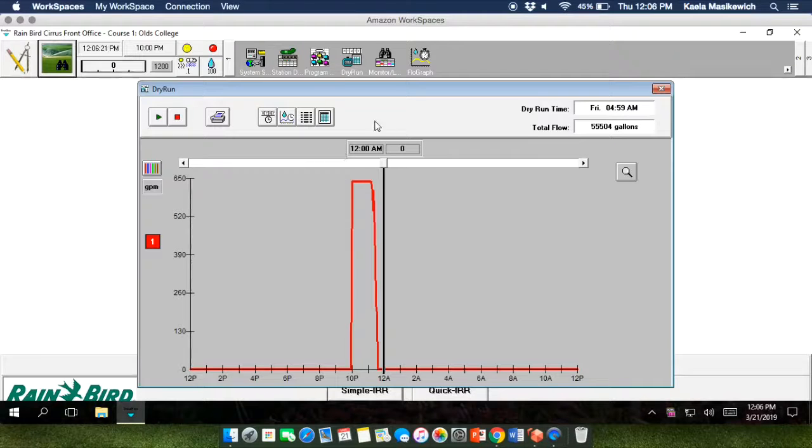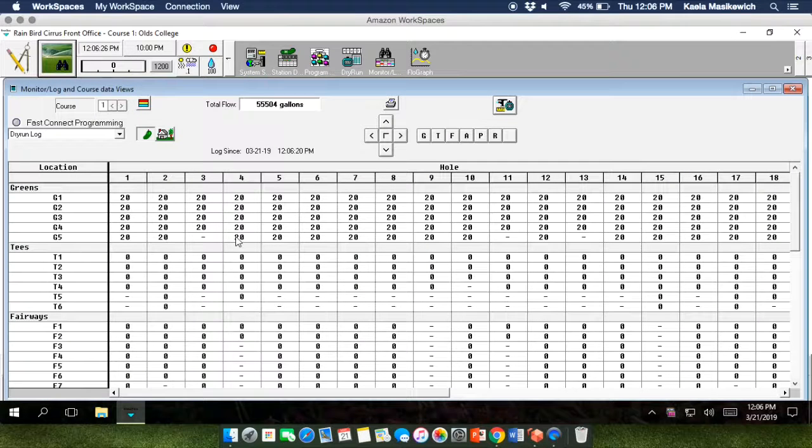And stop. So then we can go into our chart here and we can see how each station ran for 20 minutes, and then our front 9, we still got 20 minutes even though it turned on 4 separate times at 5-minute intervals.